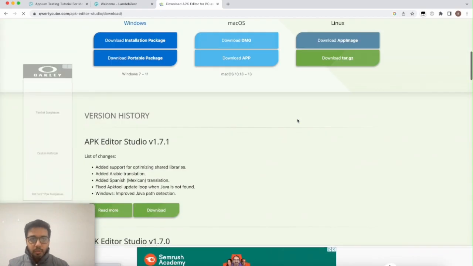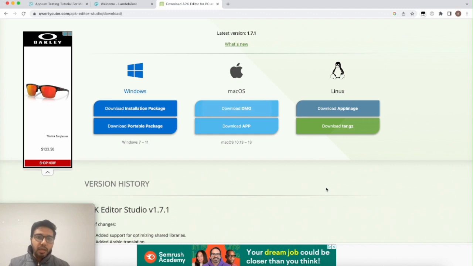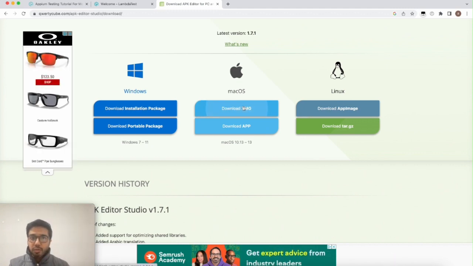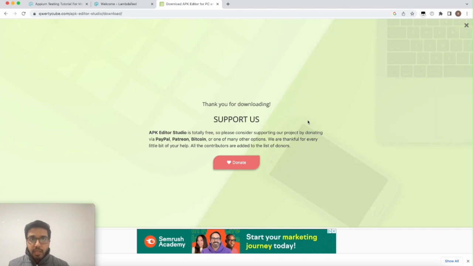When you click on this download button, it will ask you what kind of machine you have. So now I have macOS and I want to download the DMG. So you can also do the same, download the DMG. Once the download is complete, you need to install APK editor, just by dragging that APK editor into your Applications folder in Mac, and you are done. APK editor is installed. Now you need to open the APK editor.